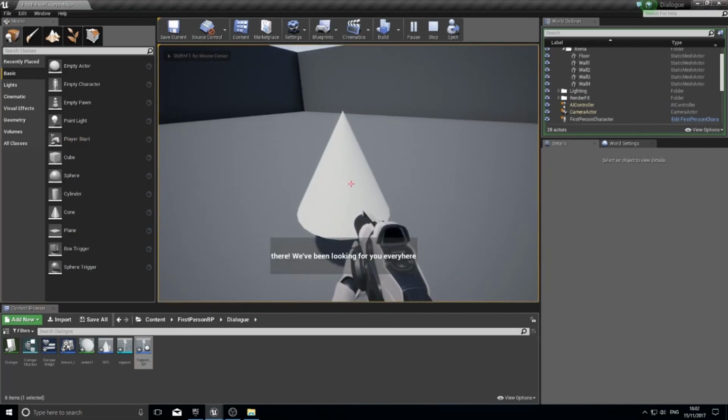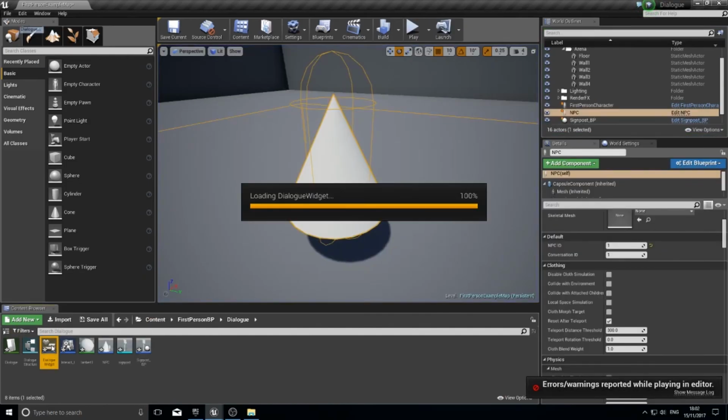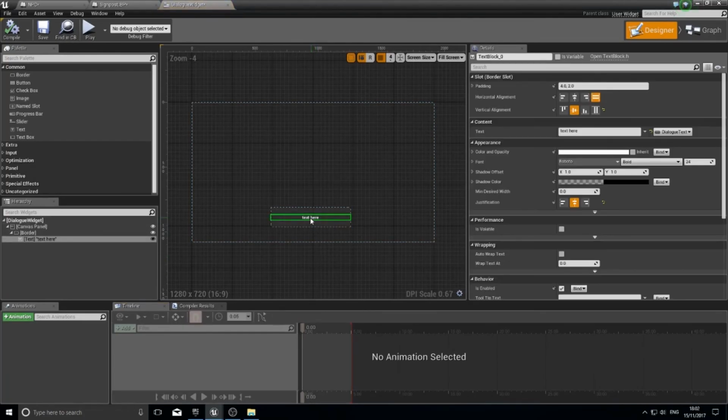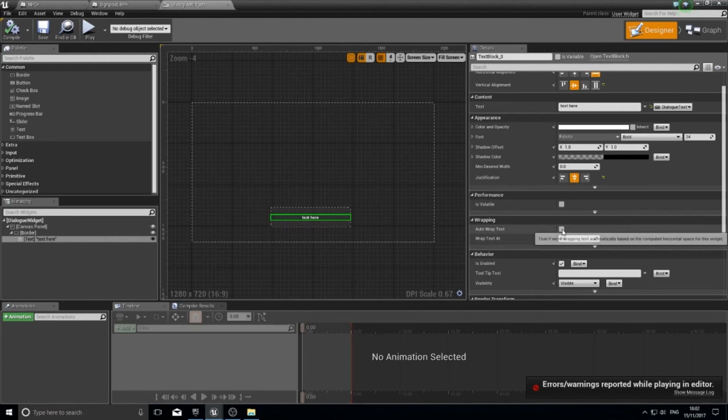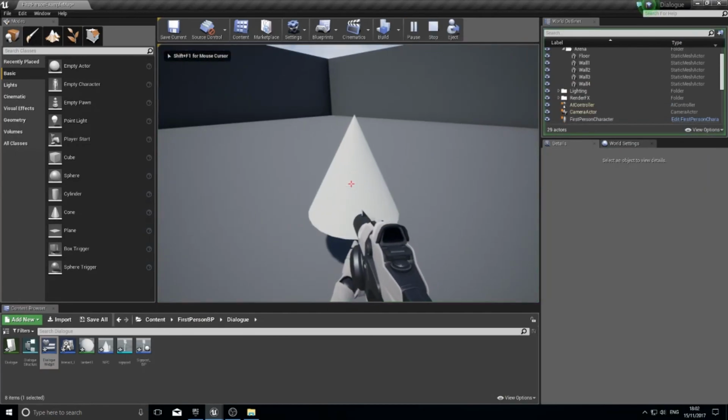There you go. So you notice that my text there is not wrapping and it's just going off the edges. To fix that, go into my dialog widget, click on my text block here, and you'll see an option for auto wrap text. Choose that and click compile, and that should fix that issue. I have to make the border a little bit bigger, but there you go.